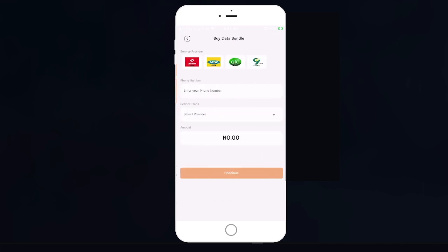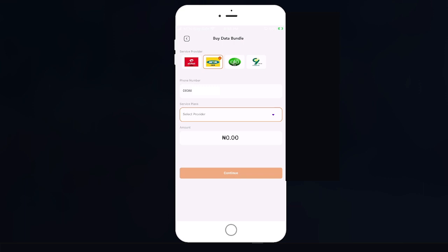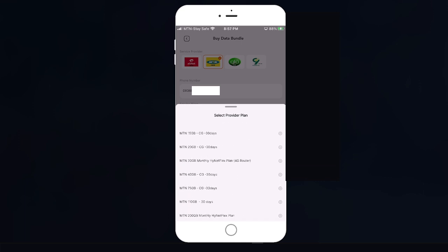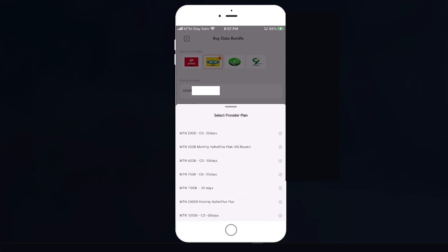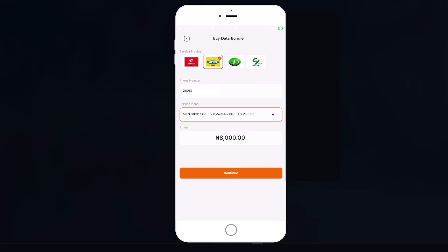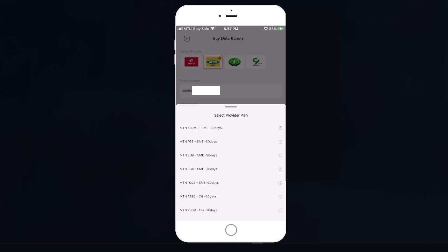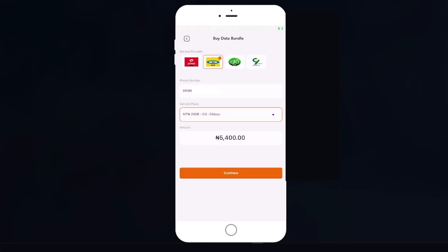Now, I want to get data, so I'm going to tap here and choose MTN. I'm using MTN. You can see Airtel, MTN, Glo, and Etisalat right there. So I'm going to enter my phone number. And then I'm going to select the service plans there. Now here's the trick, okay? Say for example, you're buying, let's say 30 gig, right? This is what you have. Just 8,000. You don't get this with MTN. And I'm going to show it to you, okay? Let me go back. I have 5K plus there. So let's say 20K. It's just 5,400, right?